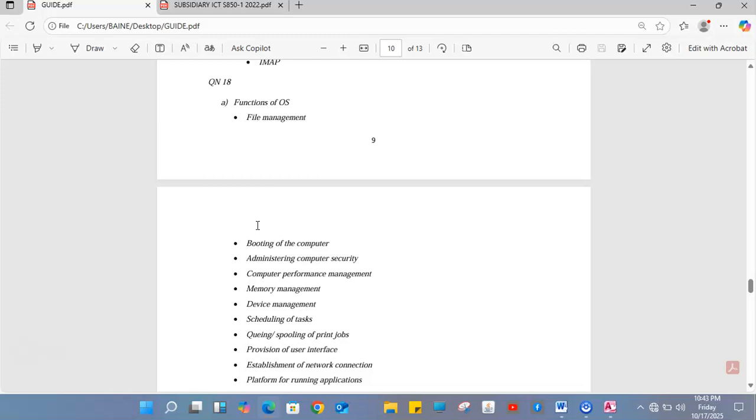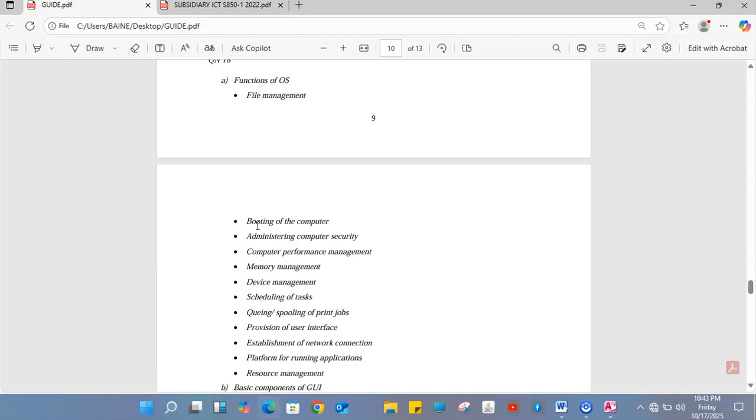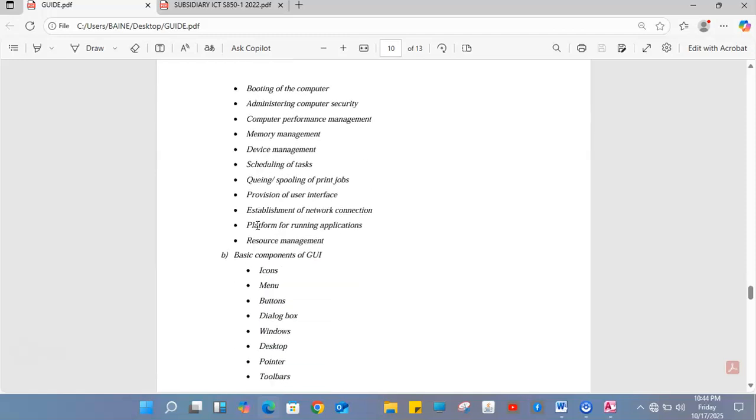It helps you to connect to the internet. It helps you to connect to other devices, and it helps in managing those resources. The resources on a computer, everything is managed by the operating system. That's why we are saying it helps in managing and coordinates all the operations of a computer. Let's go to the next number.